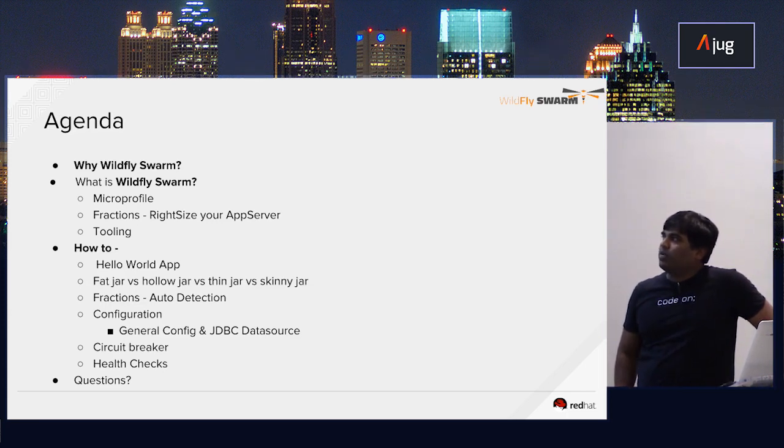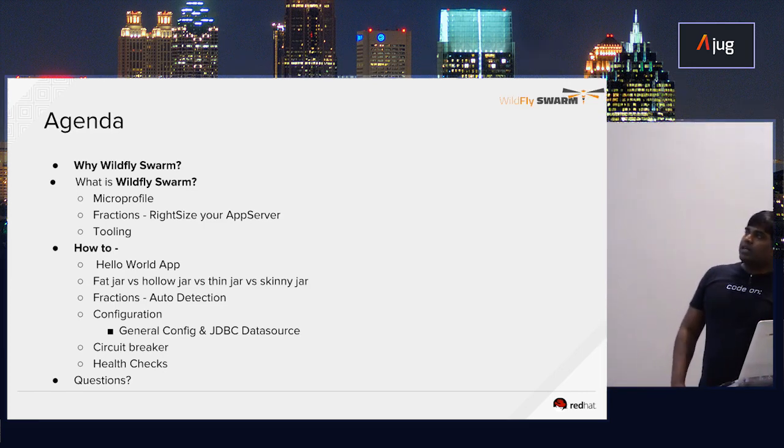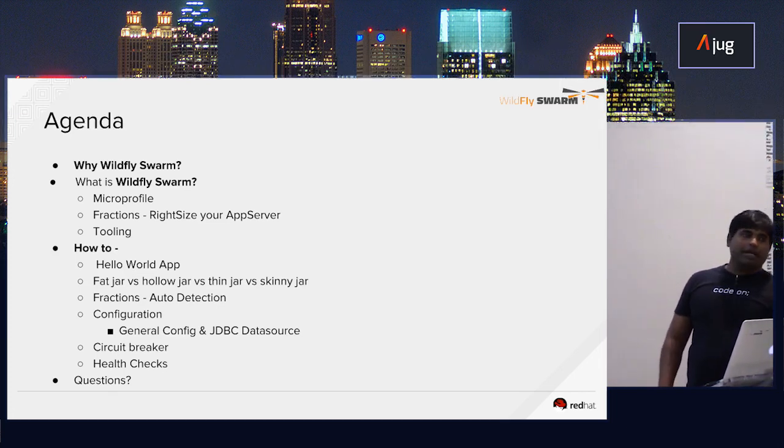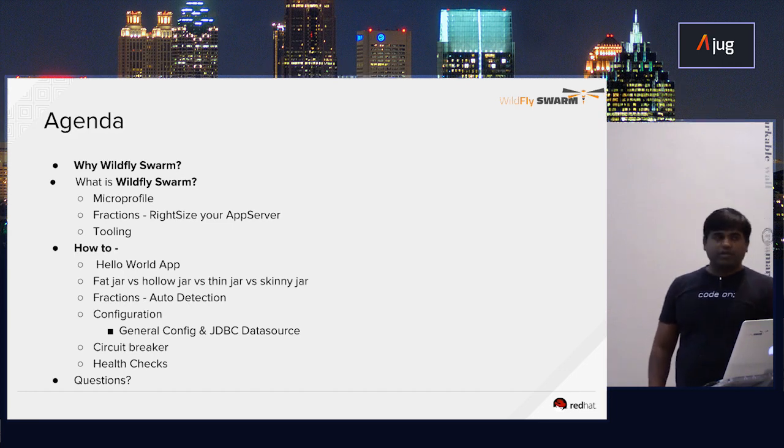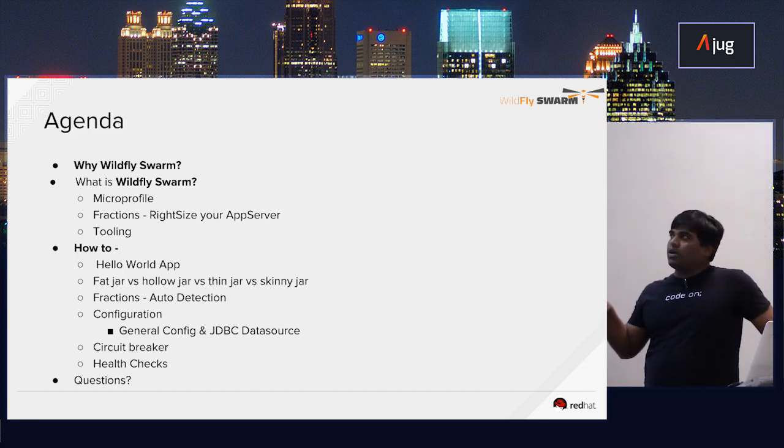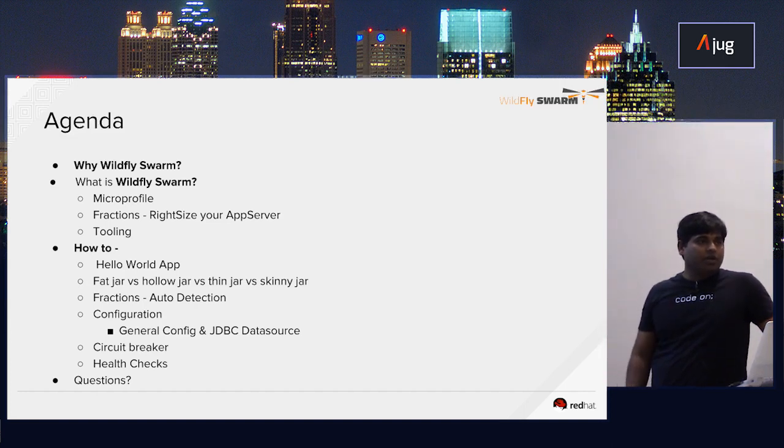That starts with hello world, as well as differentiating some fat jars, thin jars, etc., along with general configurations that you usually have to do, especially for database or any kinds of properties stuff, right? And we also talk about some of the cloud native stuff, things like circuit breaker, health checks. The way demos are laid out is the first part will be mostly based on the fat jars, and the second part we'll be working on the Kubernetes OpenShift part of it.